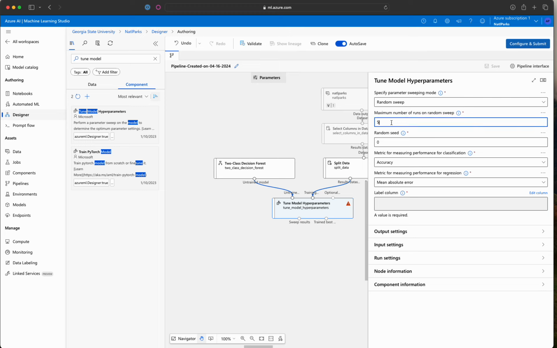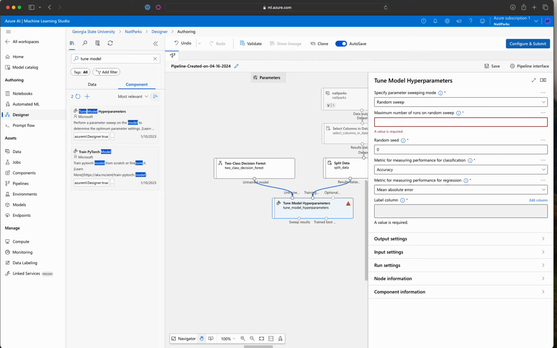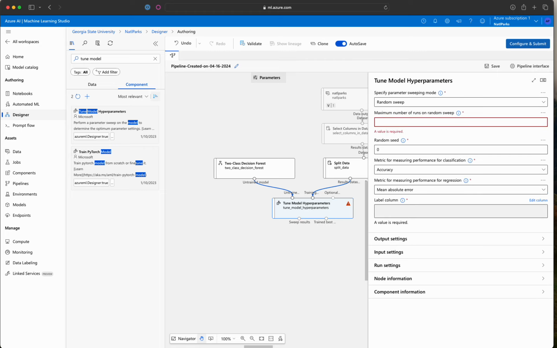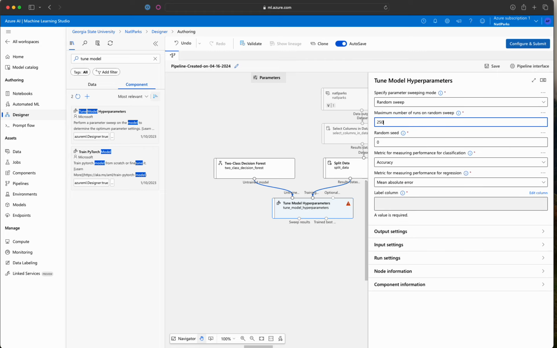This is going to run in the background. So you can just set this all up, press play, and then it'll go and run. The maximum number of runs is the number of different parameter combinations it's going to try. I suggest doing something like 250 or 500, depending upon how long you're willing to wait. We'll do 250. But this is something that you can do. You just set this up, press play, and then come back in a couple of hours.